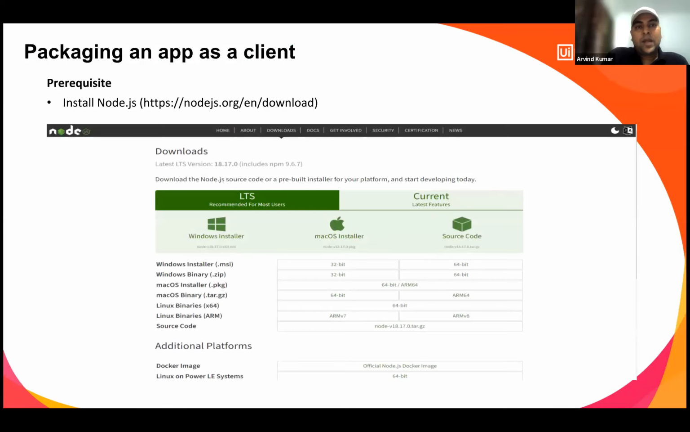For packaging apps as a client, you must install the LTS version of Node.js on your client machine. If you don't have Node.js, you cannot run that. So you need to install Node.js, and Node.js will give you installer files and everything where you can run client applications.